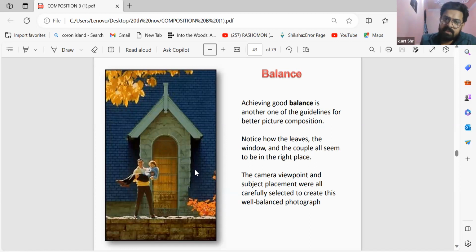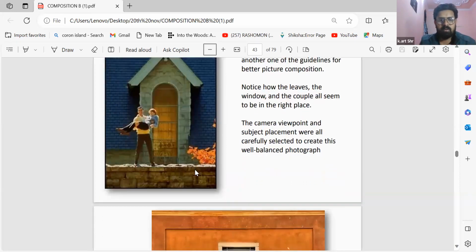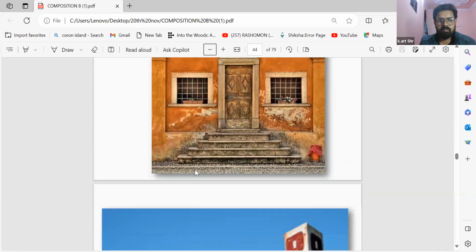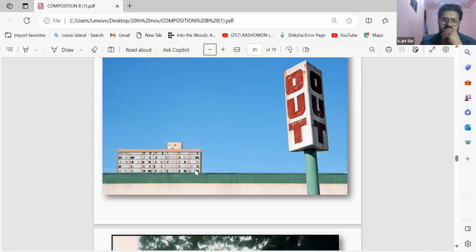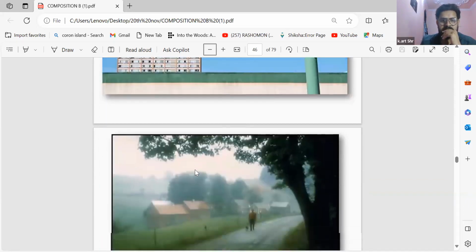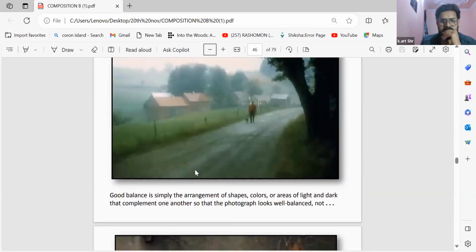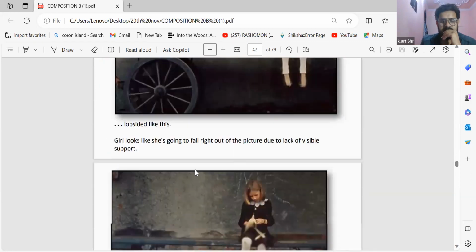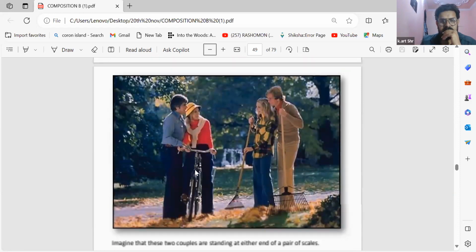Later on we'll discuss this especially in the balance chapter. There is symmetrical balance and asymmetrical balance. We'll discuss them, but right now I'm just covering it briefly. Quick balance. This is what it is.